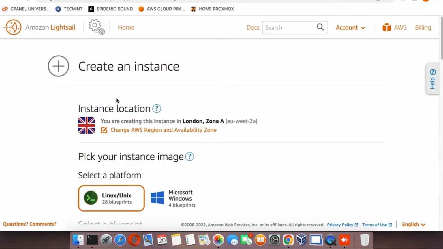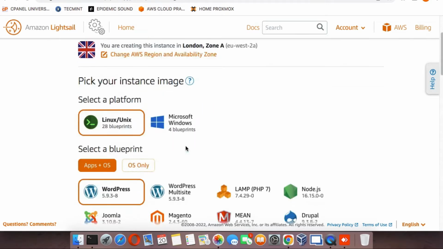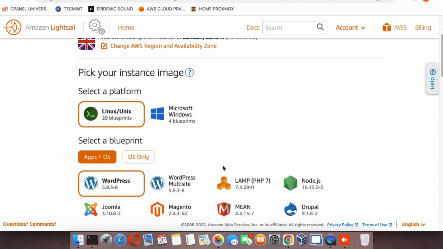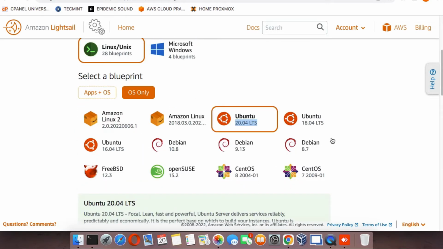and the first thing that you need to do is to select an instance location. But in this case, I'm just going to leave it in London. And then on select platform, select Linux/Unix, and then click on OS only, and then click on Ubuntu 20.04. So this is the latest version of Ubuntu that is available on Lightsail as of the time of recording of this video. Maybe in the near future they're going to release even newer versions, but at the time of recording of this video, this is actually the latest version.